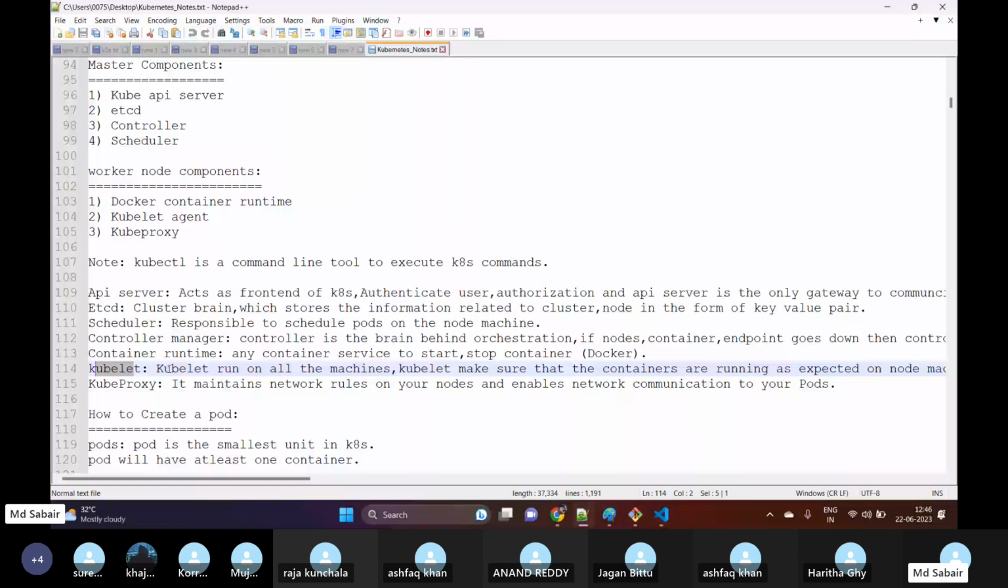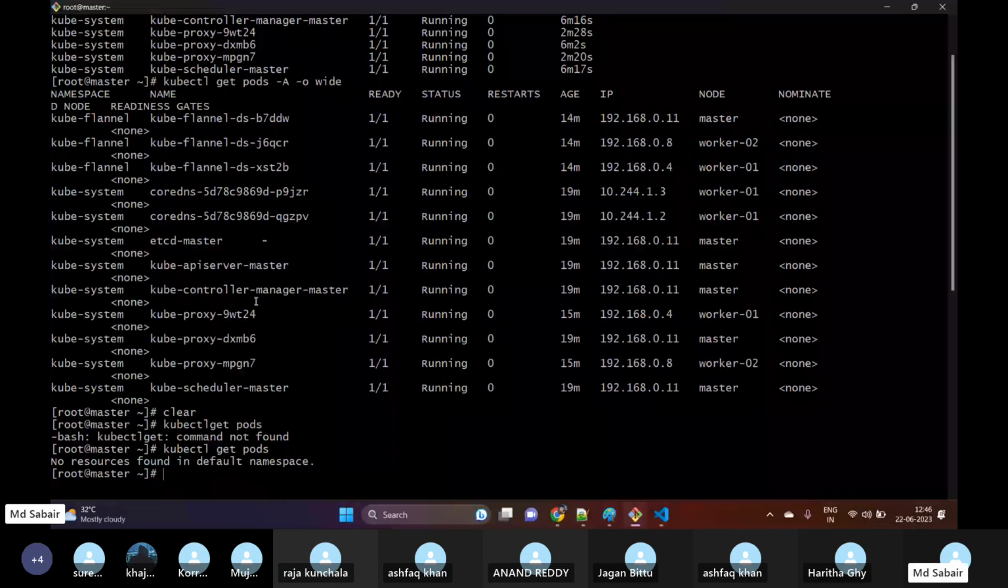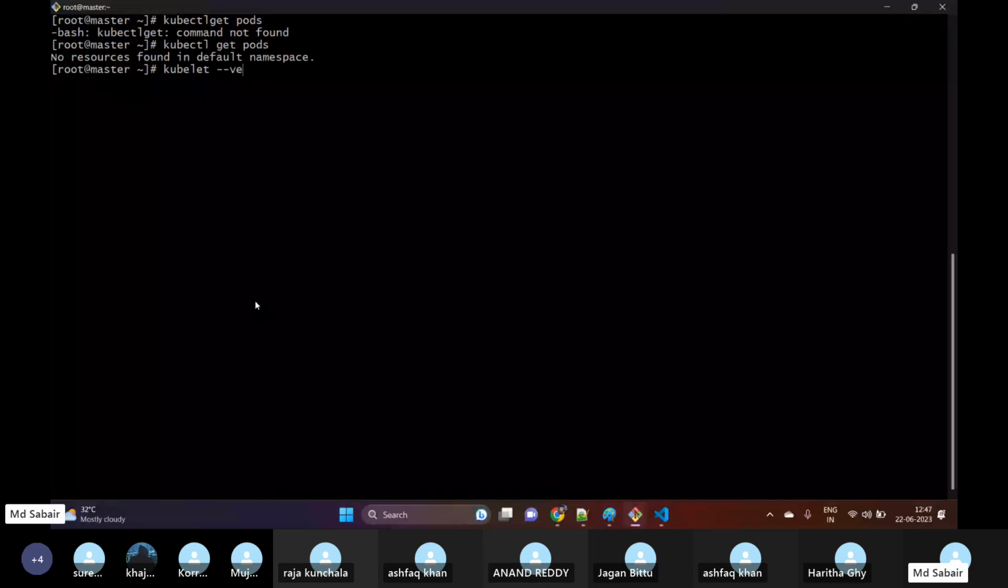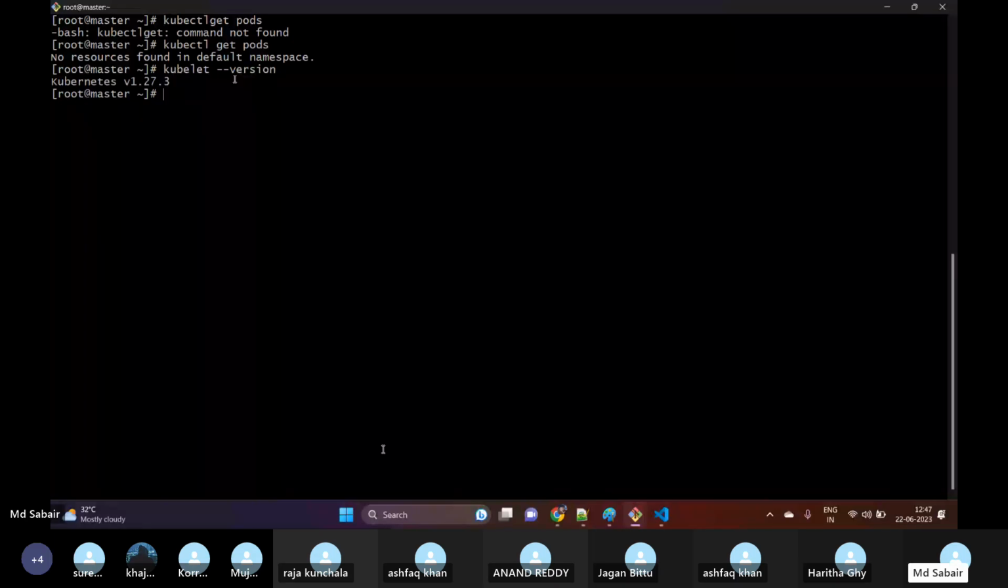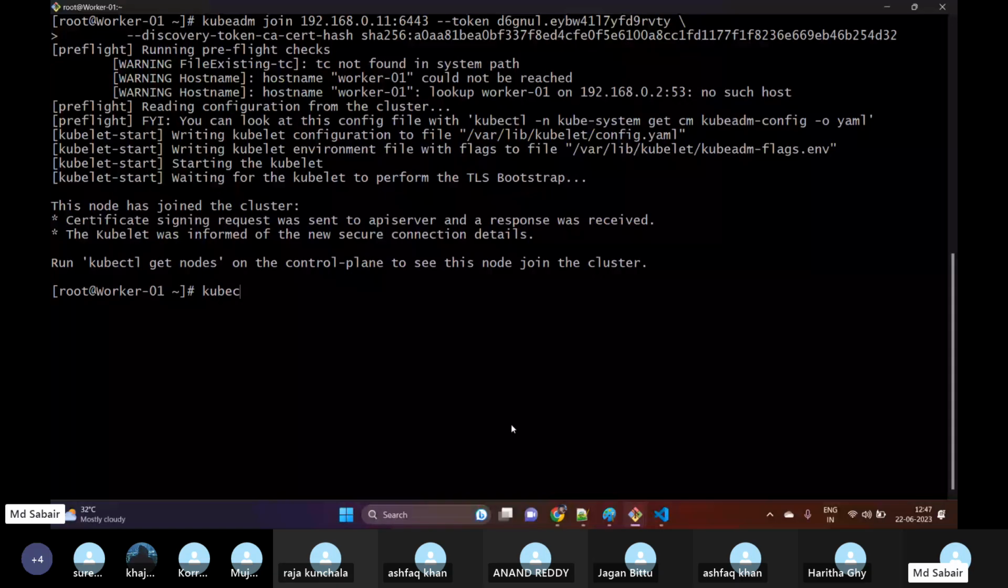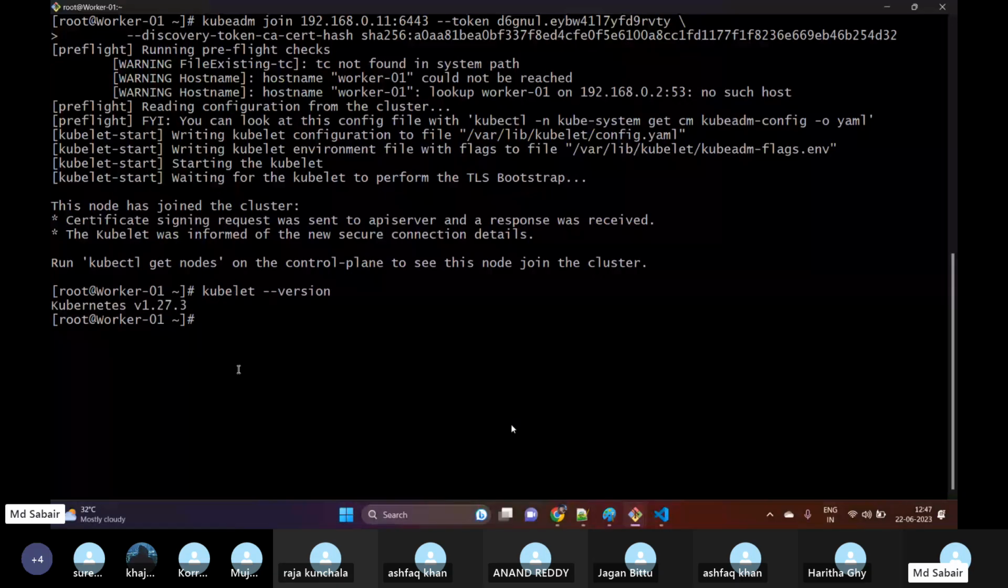So I'll show you this. Kubelet, where is kubelet? If I run kubelet --version, you can see kubelet is installed on the master as well as, with kubelet --version, on worker 01. So kubelet is installed on all the master machines and worker nodes.